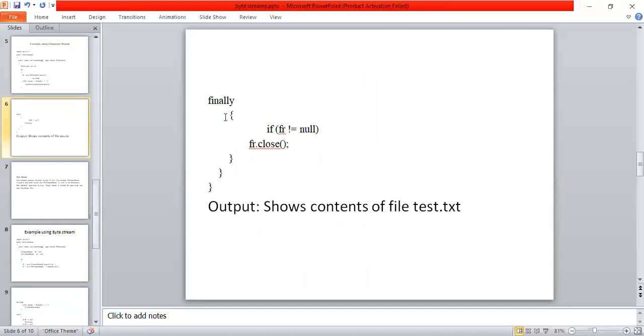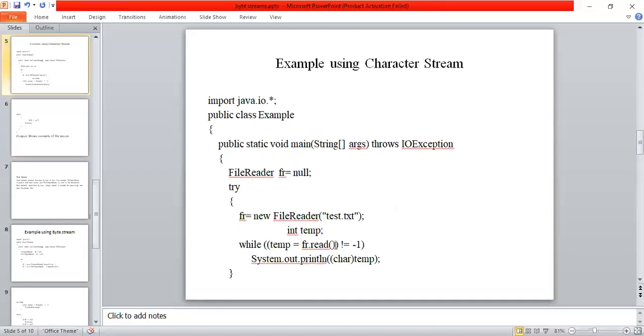Then finally, here I have the finally block. If fr is not equal to null, fr dot close. So the meaning of the statement is: suppose in this test.txt I have 3 lines of statements, then I'm reading all the 3 lines one after the other.